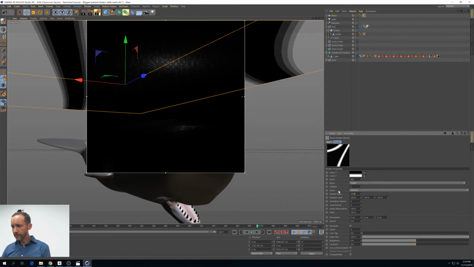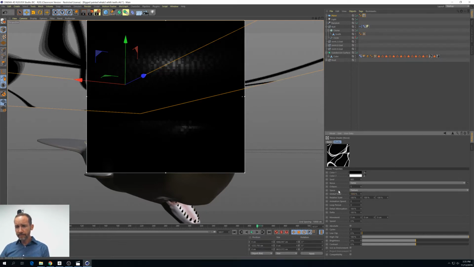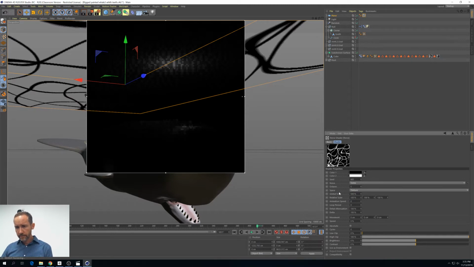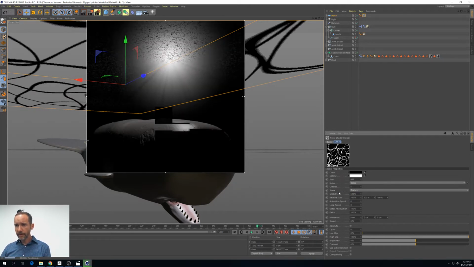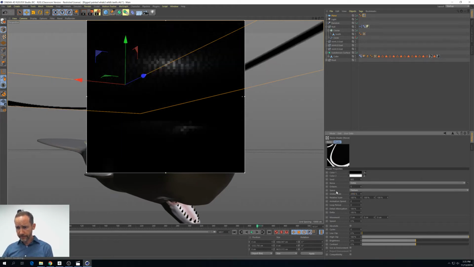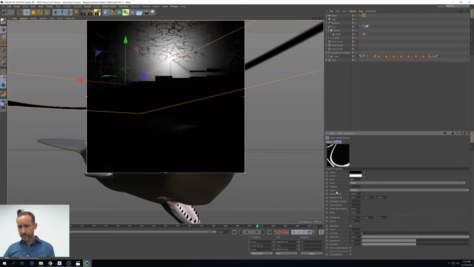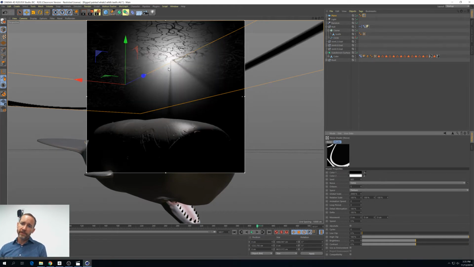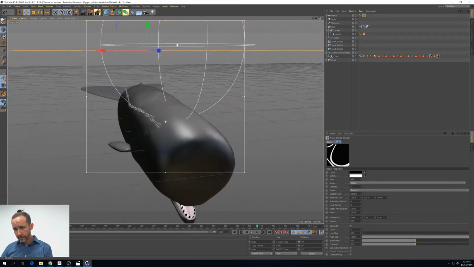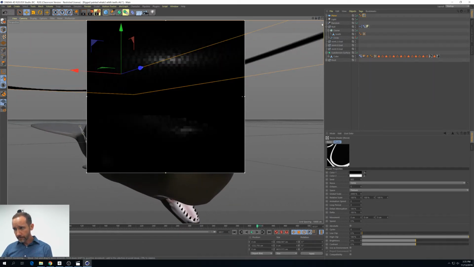So depending on if you built your whale to scale, numbers may be similar. Let's say 500. I think yours is, yeah, or at least close. There we go. So you see this is working now. The only problem is that it's kind of reversed. Let's see. Let's move our light up.